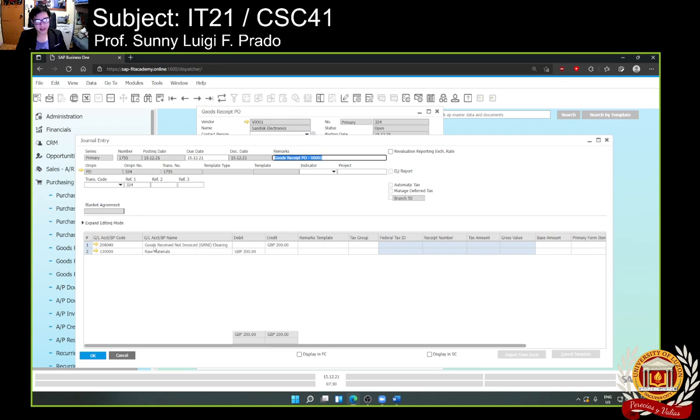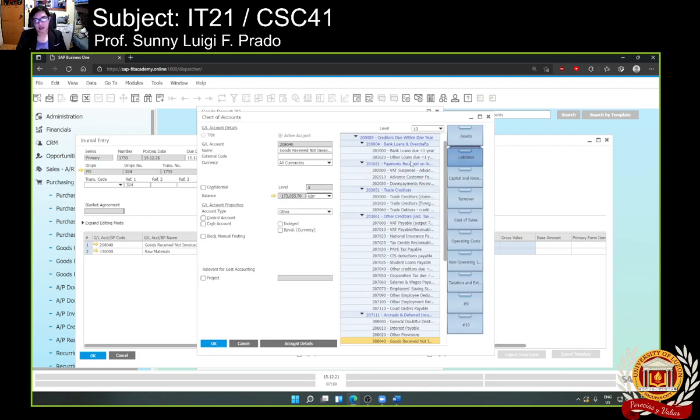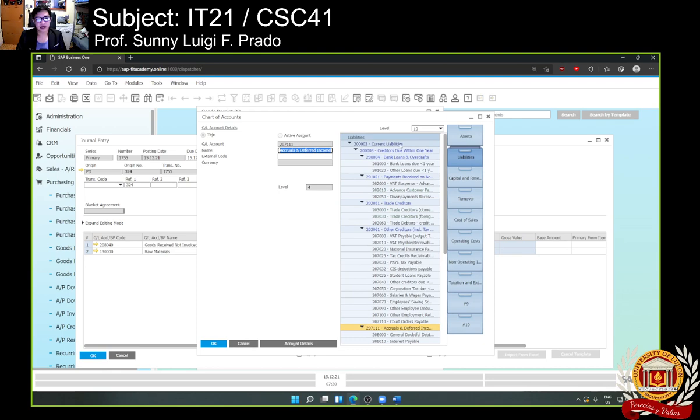Paano ko nalaman na ito ay isang liability na account and this is an asset na account? Okay. So, malalaman ko dahil dito sa code na to. Yung mga 1 kasi, those are asset. Okay? Yung mga 2 yung nauna, liability yon. So, kapag linik ko ito, okay. So, yun. Liabilities po yung goods received not invoice for clearing under ng accruals and deferred income ng current liabilities. Doon po niya kinukuha.